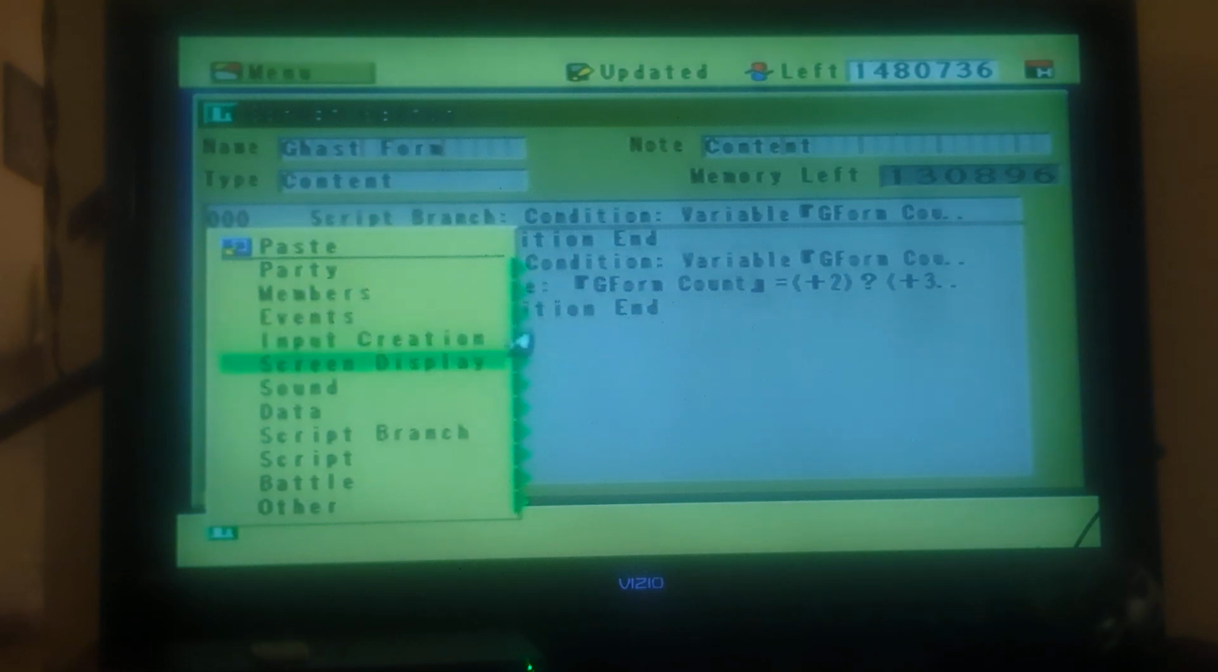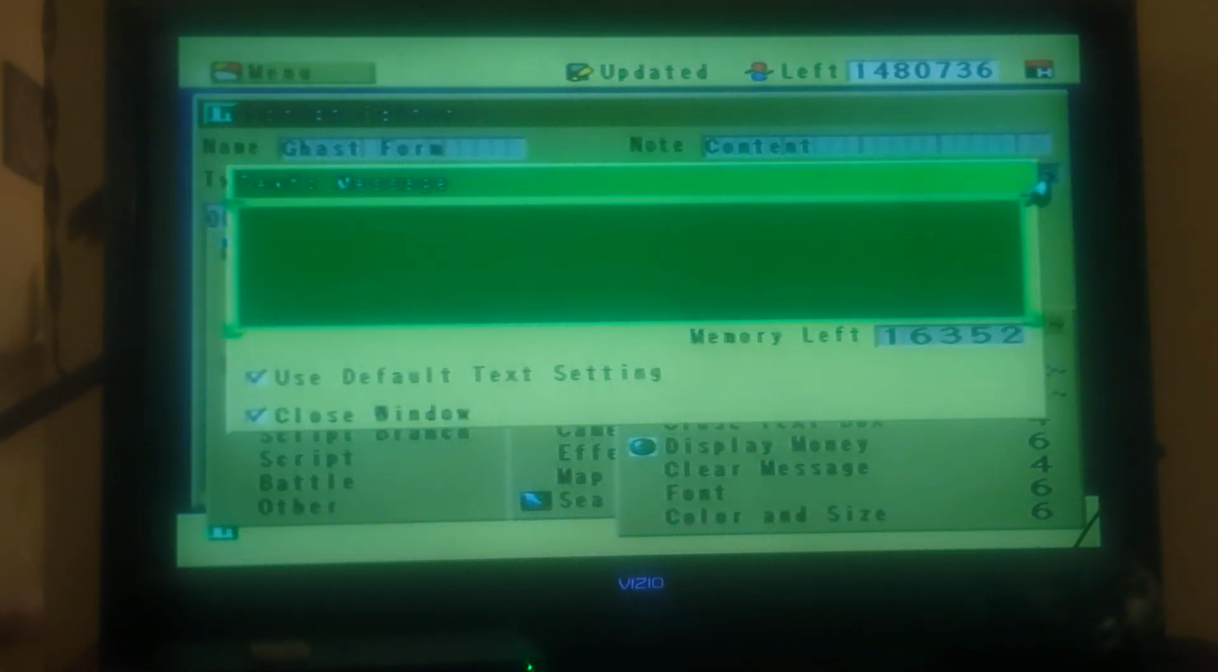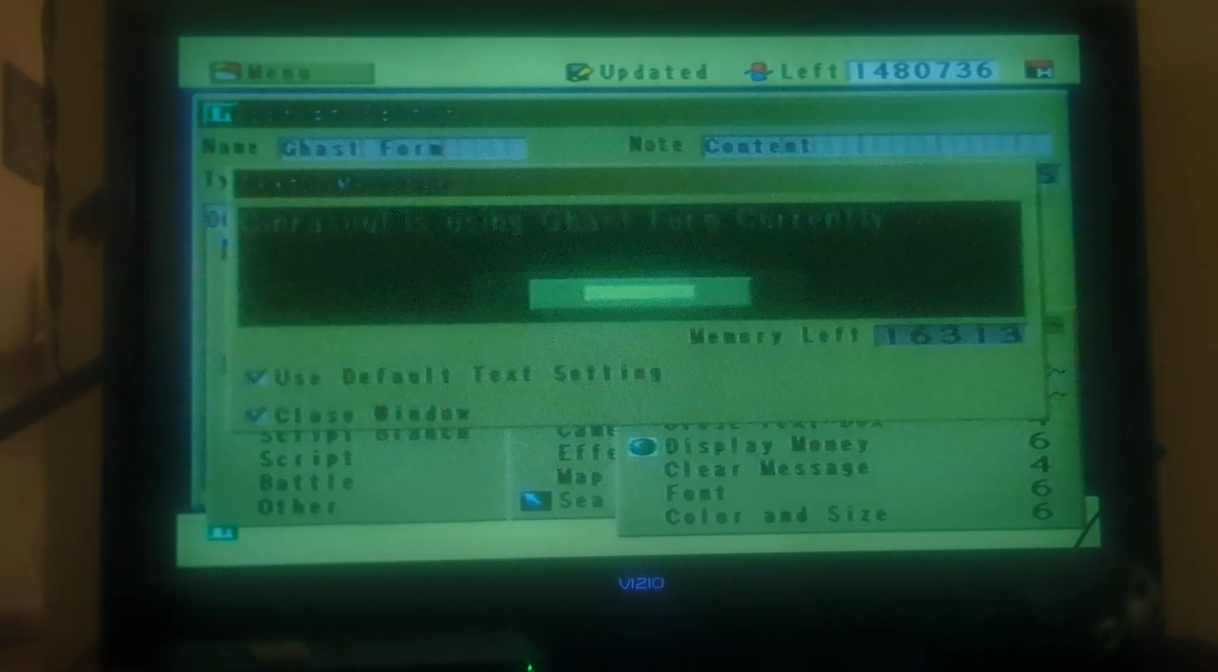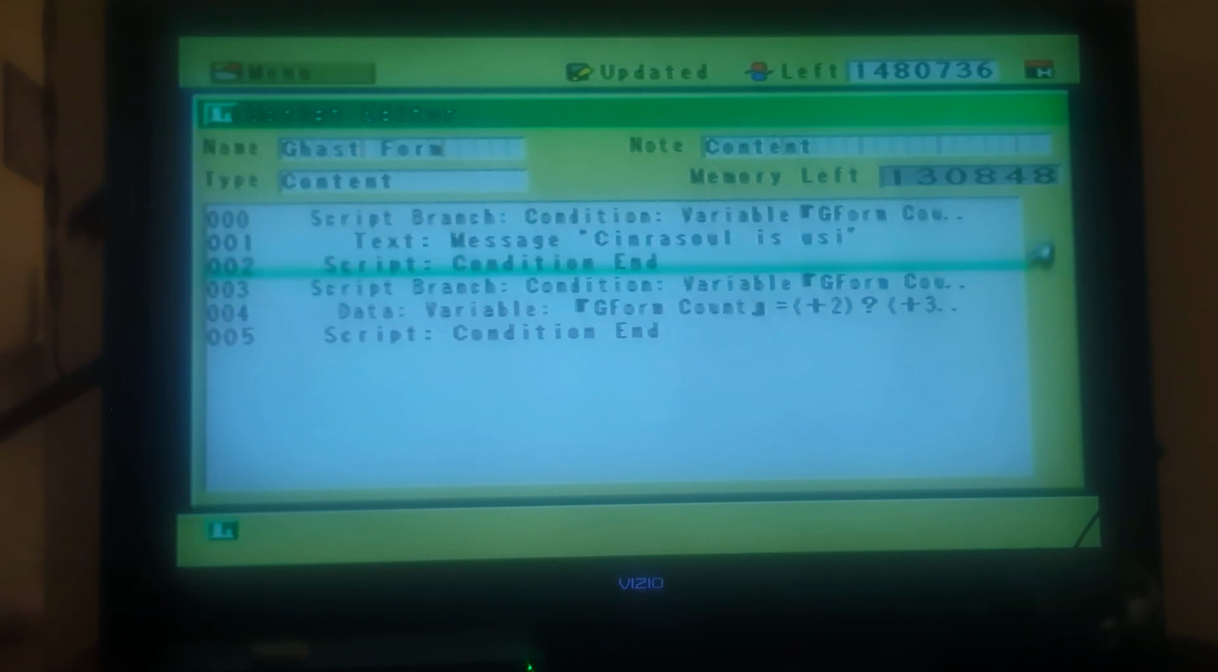So I'll put some text here. If the skill is already active, it will say Syndrasol is using guest form currently. That's all I need to have there for now.